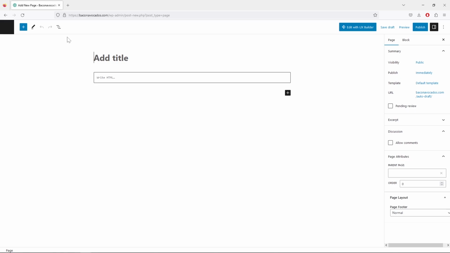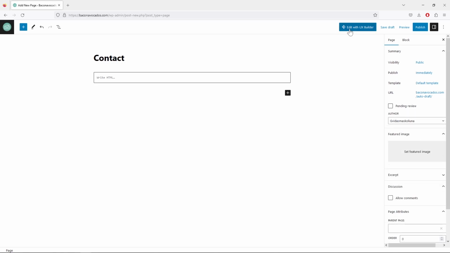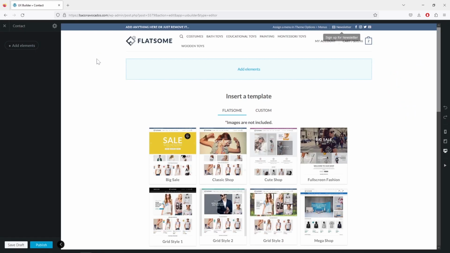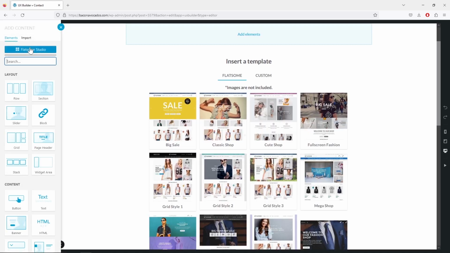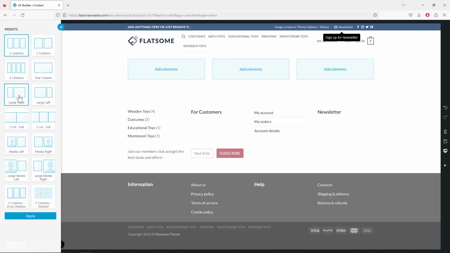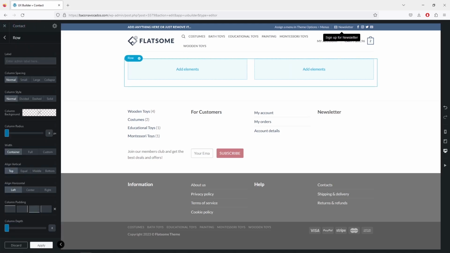Alright, let's type contact and let's click edit with UX Builder. Alright, this time let's click add elements and let's add a row. So let's choose 2 columns and let's click apply. So in the first column right here, I want to include contact information like email address, phone number, and if you want, you can also include your address. And right here, I'm gonna include contact form.